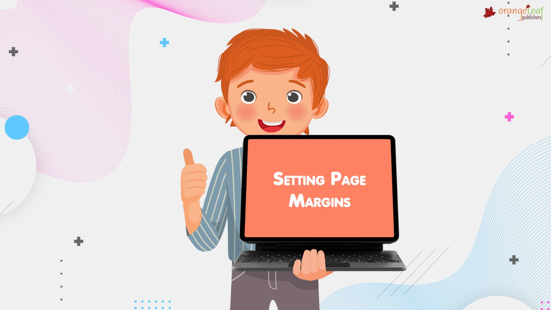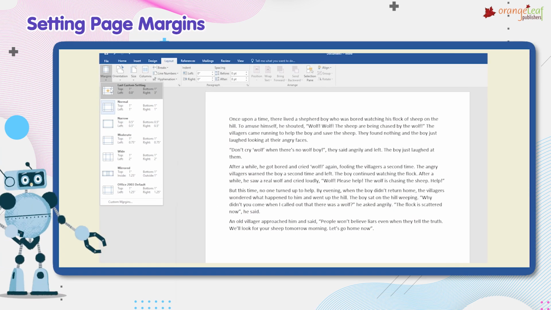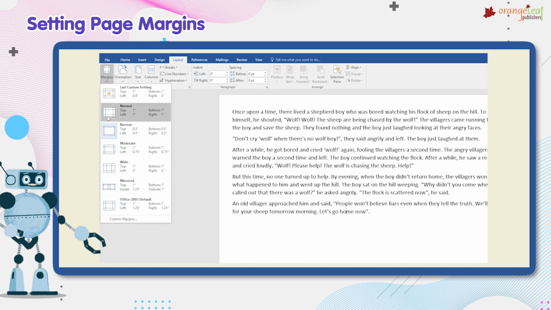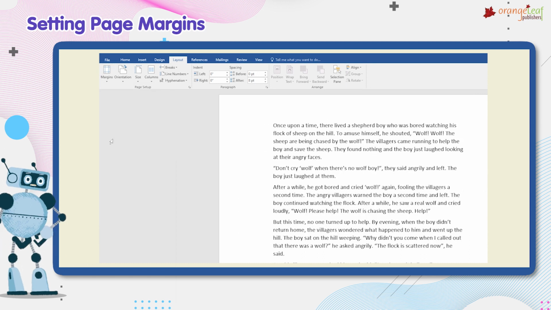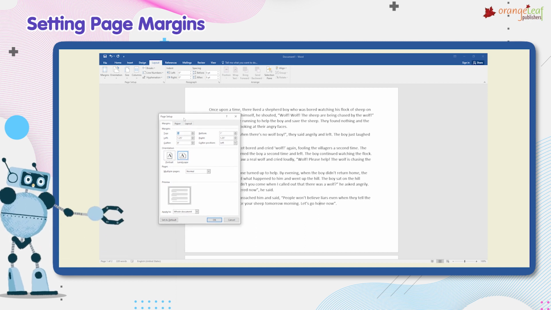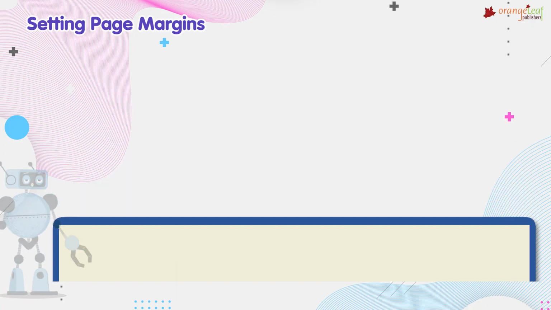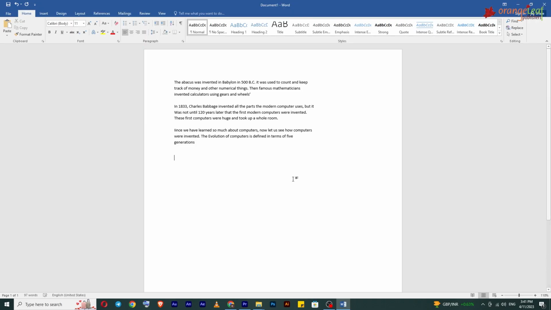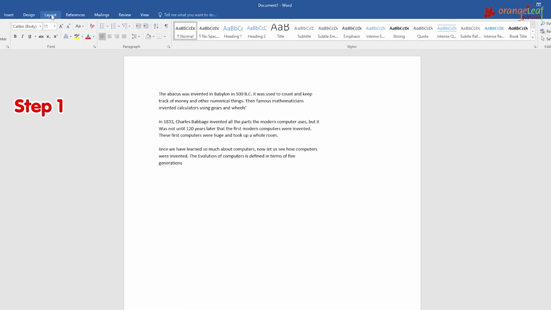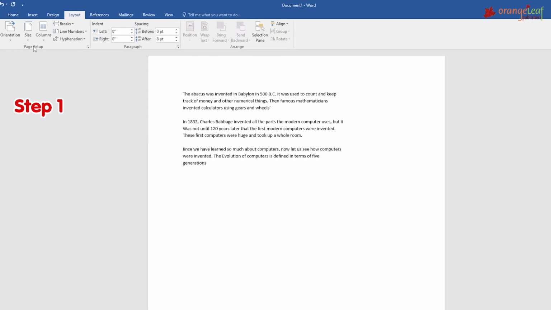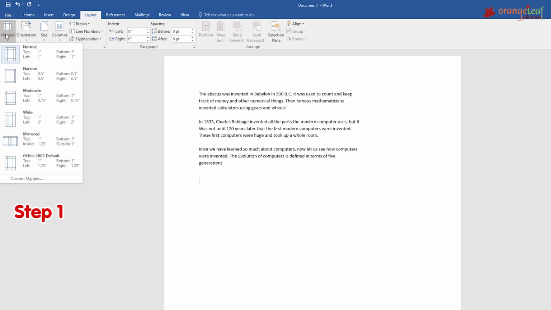Setting page margins. The page margin is a space between the text and the edge of a page. By default, Microsoft Word sets a 1-inch page margin at the edges of each page. To change the page margins, follow these steps. Step 1. Click on the Layout tab from the Page Setup group. Click on the Margins button. A drop-down list appears. Step 2. Choose the desired option from the drop-down list.